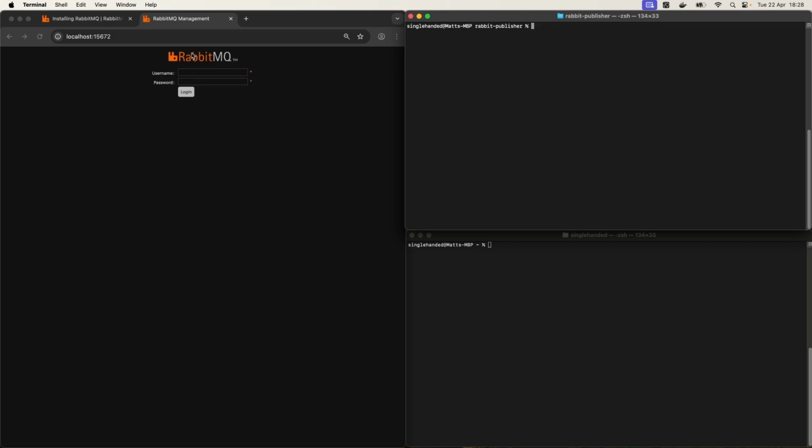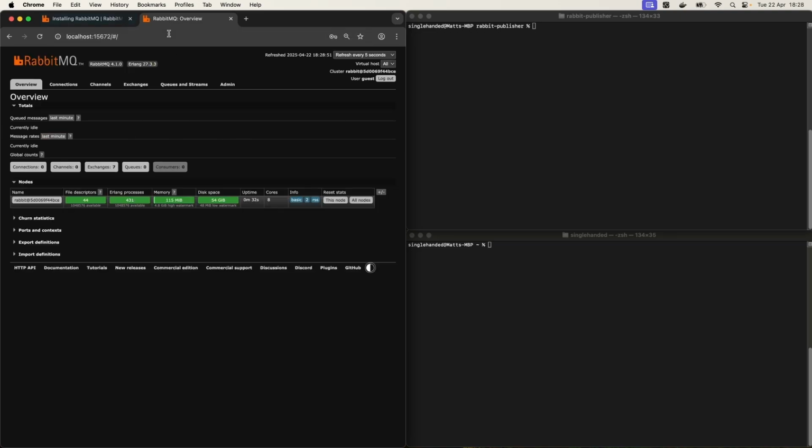So the next thing we're going to do is log into the RabbitMQ UI. The username is guest and the password is also guest. The first thing you see, we get the UI open at the overview tab, and we can see that we have 0 connections, 0 channels, 0 queues. So let's start our publisher app.